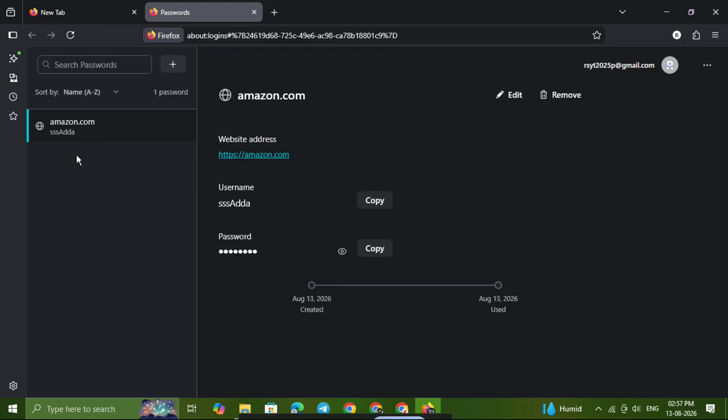Once you're in the Login Manager, look through the list of saved sites to find the one you want. You can scroll manually if you only have a few entries, or use the Search Passwords box at the top to quickly find the website you need. This is especially helpful if you've saved a lot of logins and want to narrow things down fast. After selecting the site, click on it to open the login details.